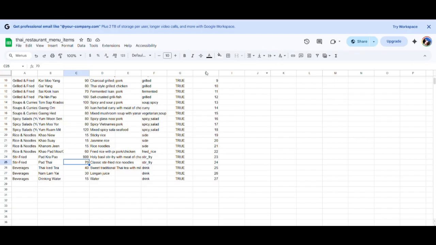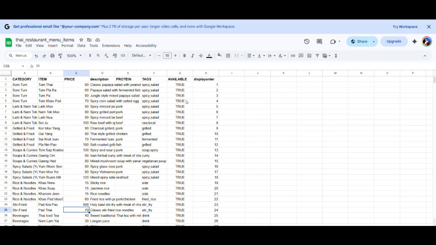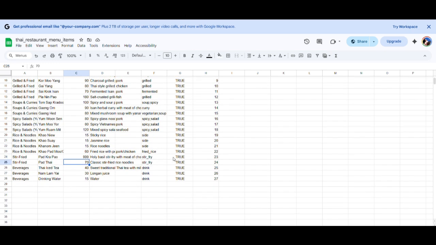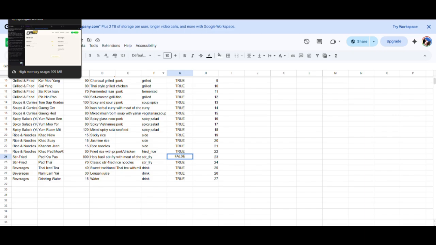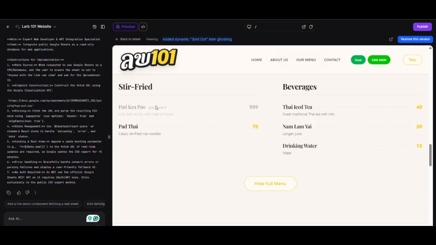In the same way, I have another column here, which is the product availability. A lot of the times they'll run out of ingredients and one of these products won't be available. So again, for pad krapow, I'll just set this to false. And I've instructed the AI Studio to basically ghost these out when they're false. So you'll see now it literally updates almost immediately, and you can see it's sold out and ghosted out. So we've connected that Google Sheet in real time to dynamically update these values, and these values can be almost anything you can think of.